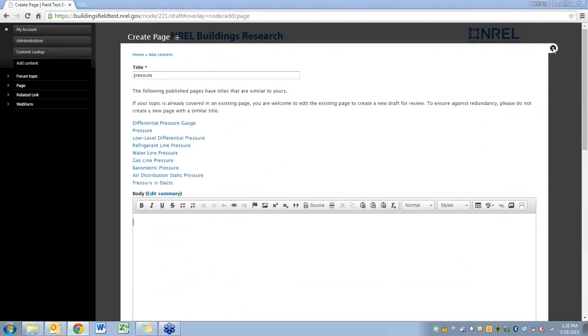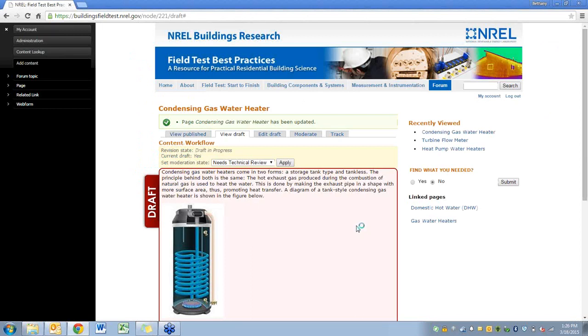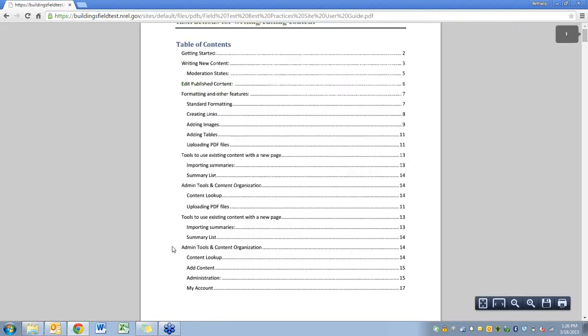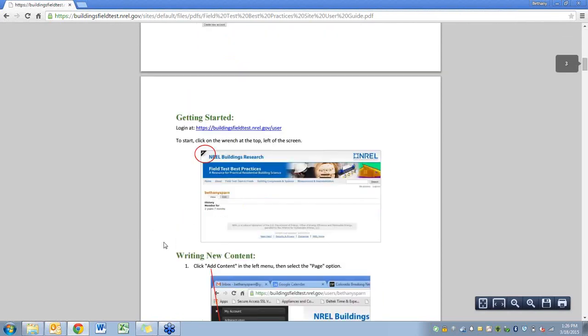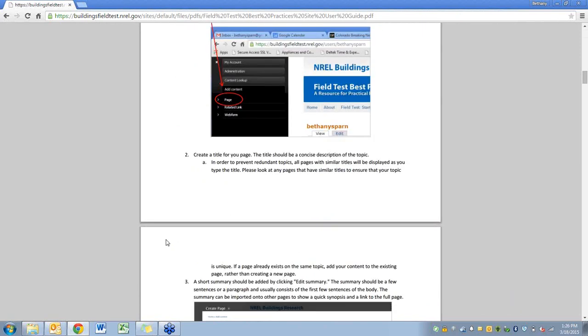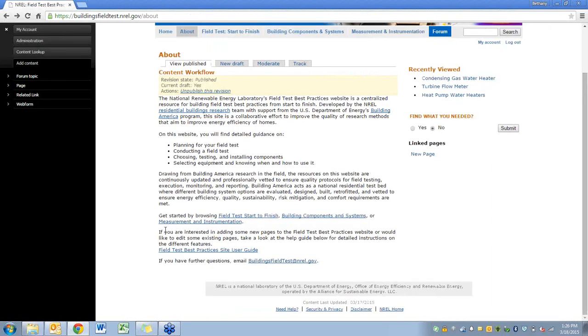I'm going to quickly show you where that how-to guide is, if I can get out of the page. Okay, so I'm going to go to the About screen, the About tab, which is available from any place you are on the website. So this is a little bit about the website, and then towards the bottom, I have mentioned that if you want to create new content or edit content, we have a Field Test Best Practices user guide. And this is a pretty detailed document with lots of pictures and lots of steps to help you navigate through the system of creating and editing content. And we are also always available via email if you need additional help, but hopefully that will get you started in the right direction.